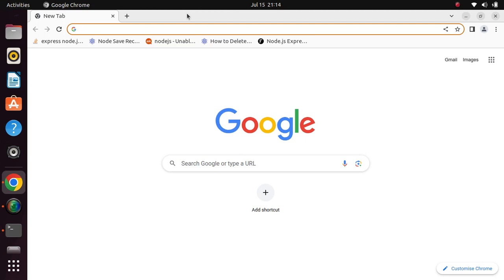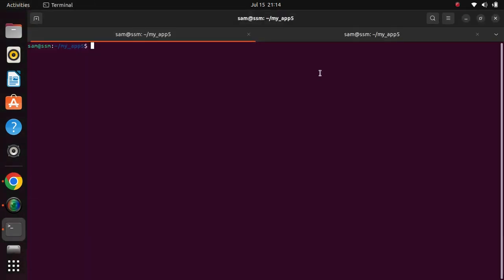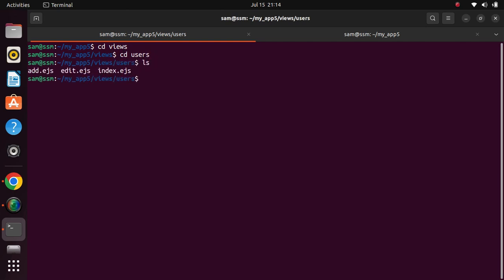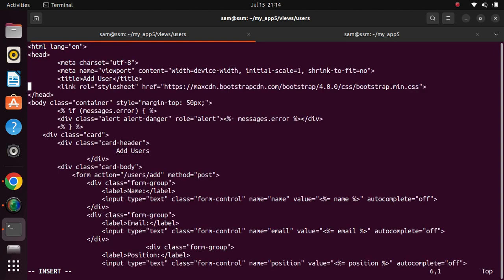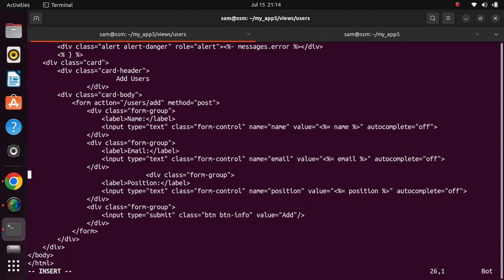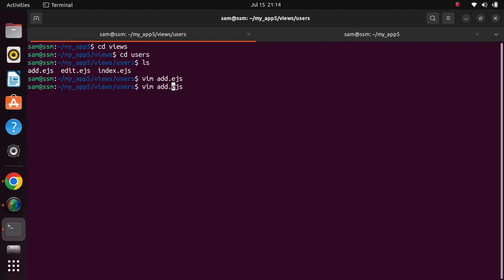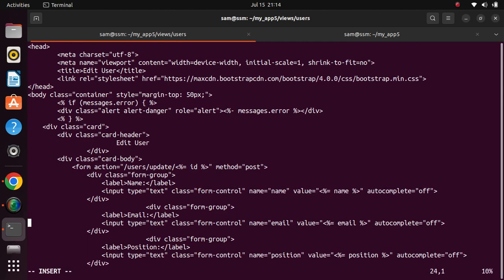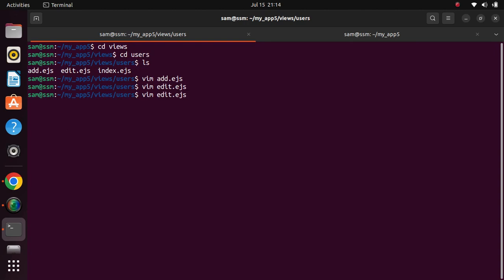First of all, let us go through the views directory. In that, there are three files. In that, we will go to the users directory. In that, there are three files. First one is add.ejs. This is front end part. Next one is edit. And the last one is index.